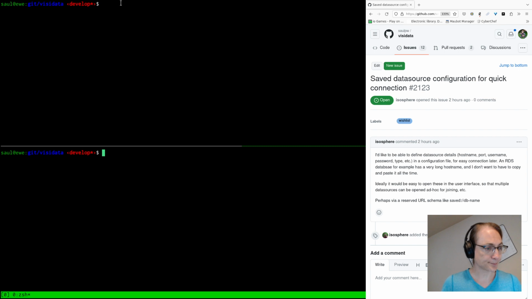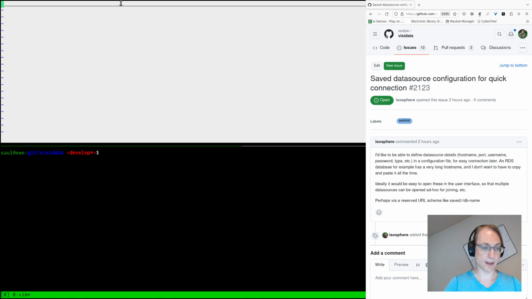I've got my little tmux session set up here. I do all my work, obviously, in the terminal. We're just going to start with a visidatarc, and this visidatarc file is completely empty. My actual visidatarc has a ton of junk in it, so I'm going to start from scratch here. If you were doing this yourself, you can see how the process goes.